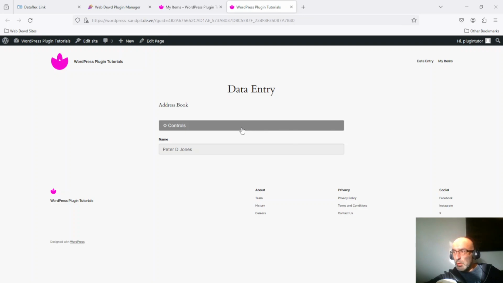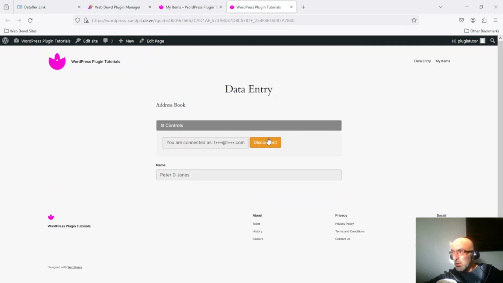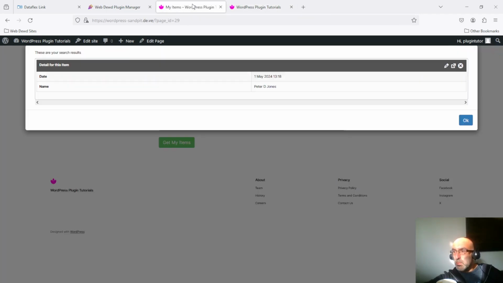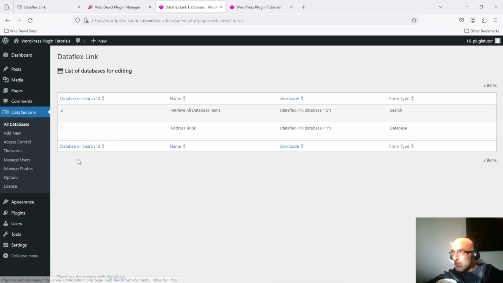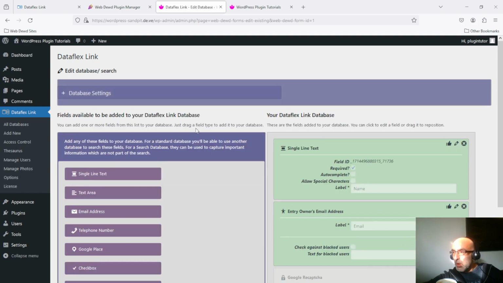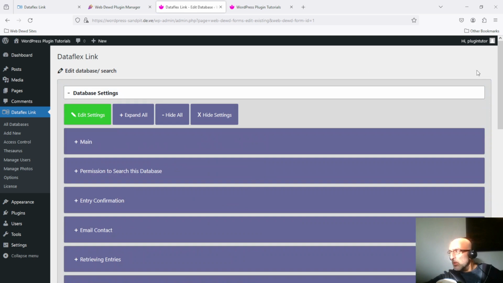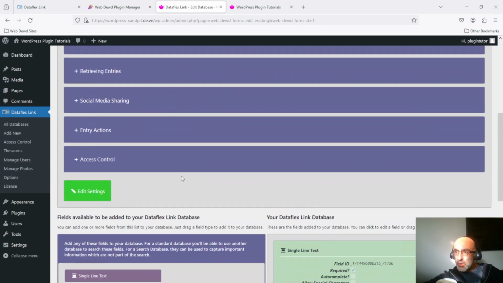what we're going to do is change control access to our address book, so we don't have to disconnect yet, but we will do that just to show you how it works in a minute. So let's go to plugin tutorials. We'll go to all databases. Now what we're going to do for our address book is change access control. So in the database settings we can scroll down to access control.